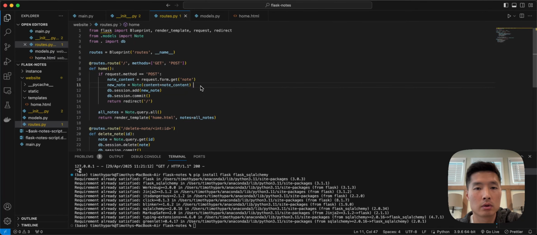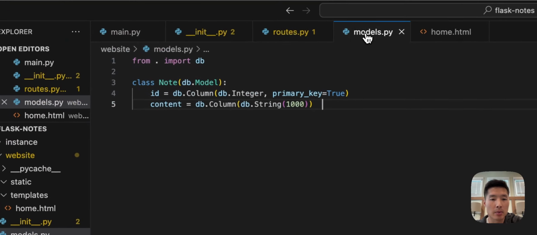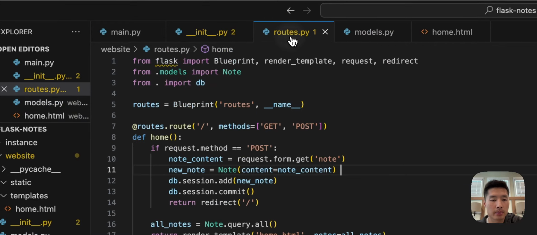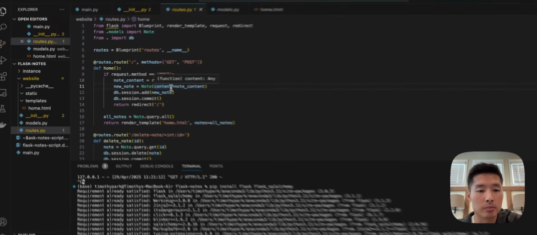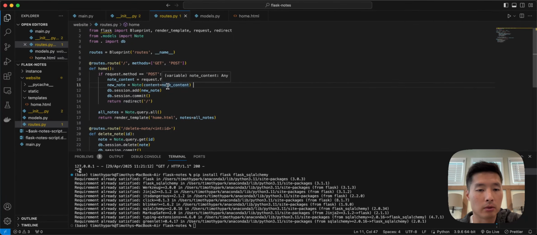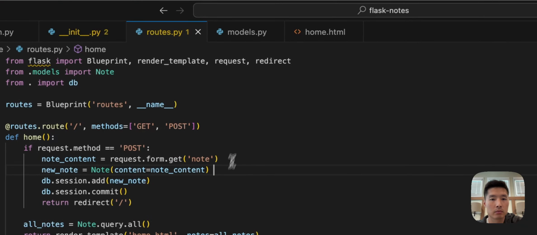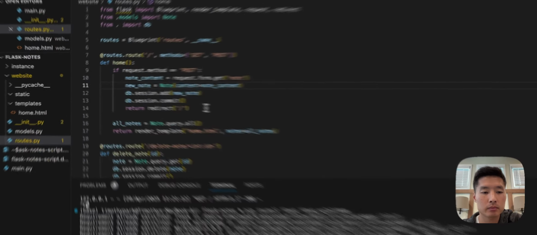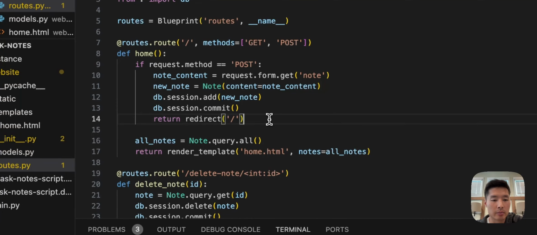So it creates a new note object derived from models.py. In models.py, we see content is one of the values as a column, and content is being assigned note_content right here. db.session.add(new_note), db.session.commit(). These two lines save the note to the database. And then after that, we're going to just redirect back to our home page.